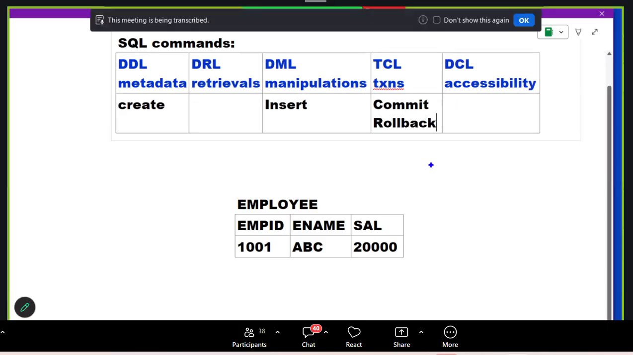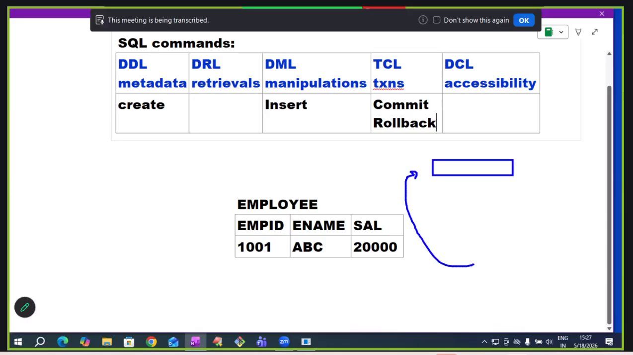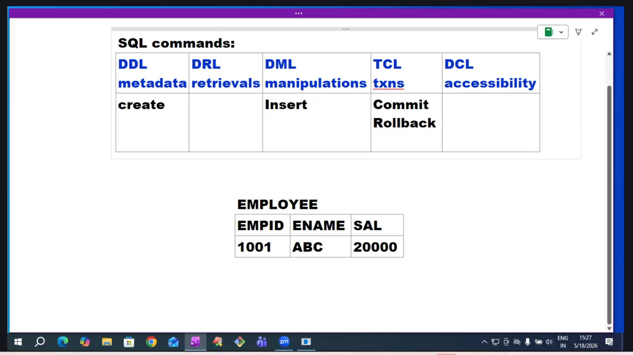I want to set a particular point for rollback. Which command do we have to use? Savepoint. Okay.